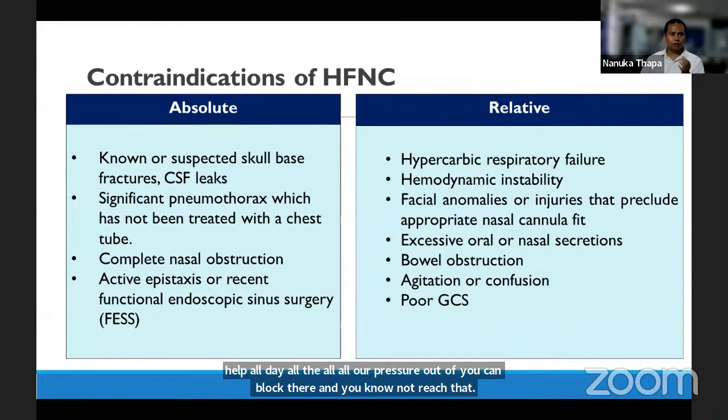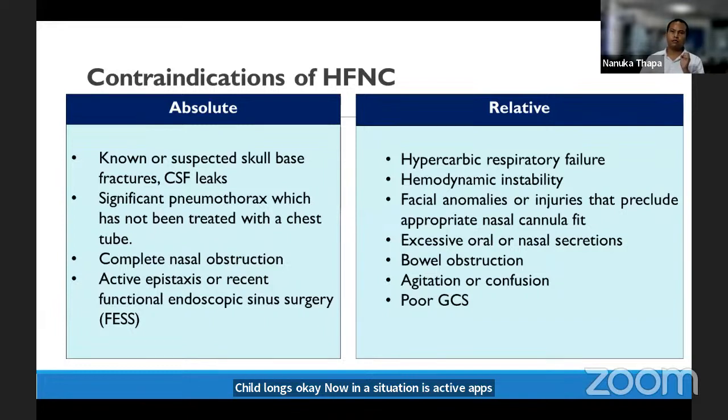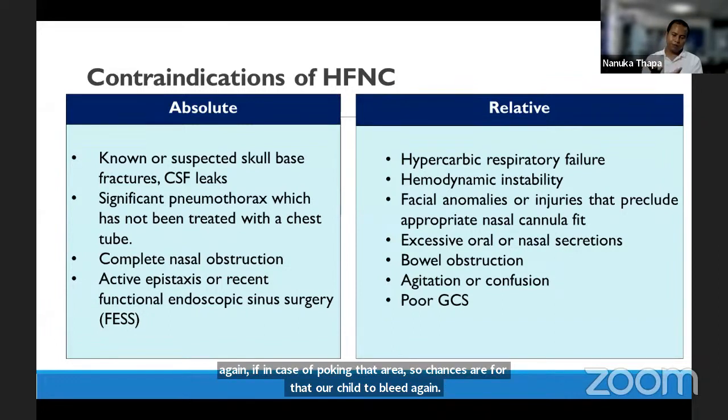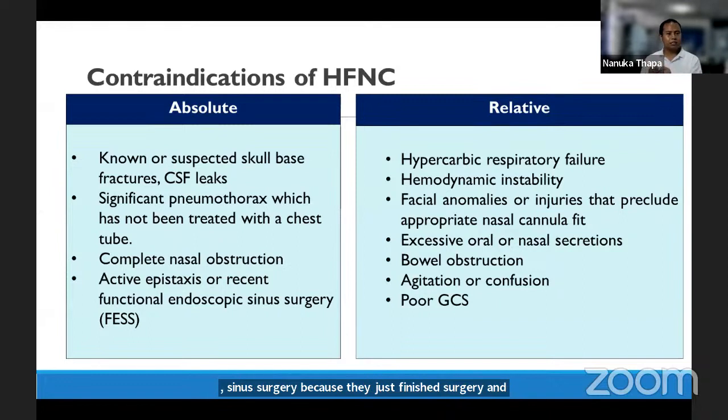Okay. Another situation is active epistaxis or recent FESS, meaning any functional endoscopic sinus surgery. Why? Again, it comes to the pressure. This high flow in an active nasal cavity, because the nasal prong has that pointing end. If there is active epistaxis, you will keep on poking that area, so the chances of our child bleeding again. And in the case of post endoscopic sinus surgery, because they just finished surgery, if we keep high flow nasal cannula for them, the high flow itself will cause irritation, and the chances of bleeding will start again, or maybe collections of air over the sinus will be present.